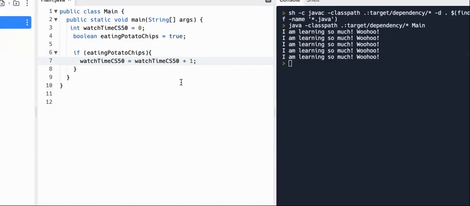Now recall what this is. It's an assignment operator. So whatever is to the right of this equal sign is going to be assigned to the variable watchTimeCS50. So initially we have 0. So basically we're incrementing by 1. Watch time CS50 is now basically 1.